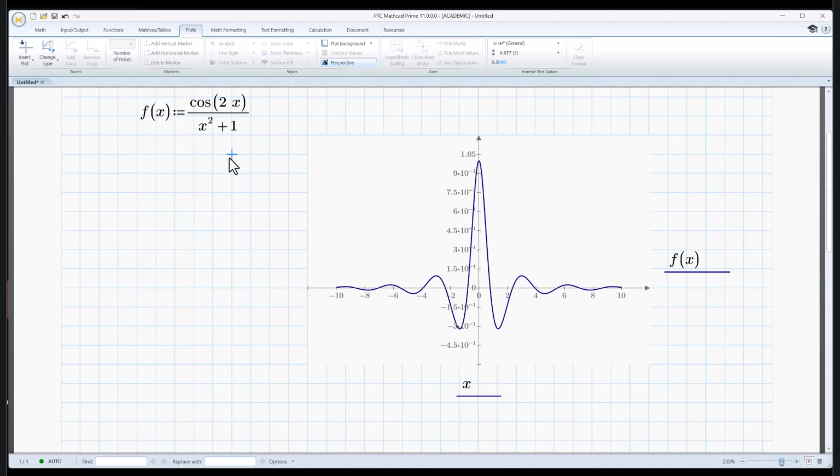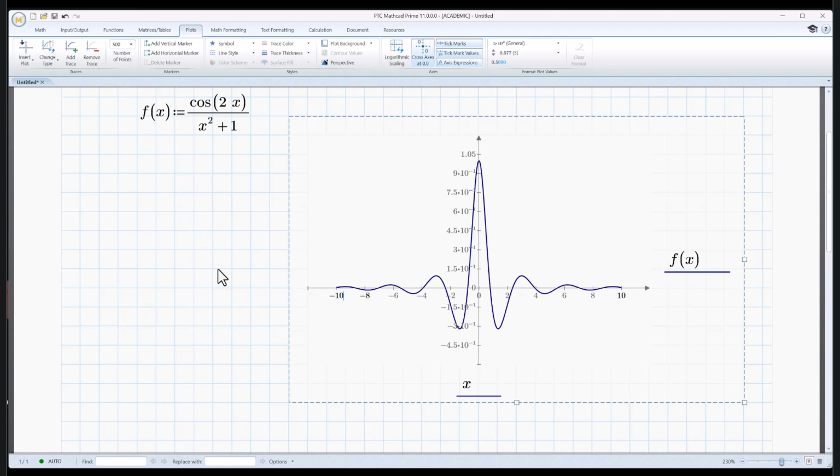There we go. Another thing that's really easy to do in a quick plot is you can change the axis ranges. So right now it's going -10 to 10. That's its default. Mathcad has no way of knowing what you want the axes to be, so it just guesses -10 to +10. So let's go from -5 to +5 maybe.